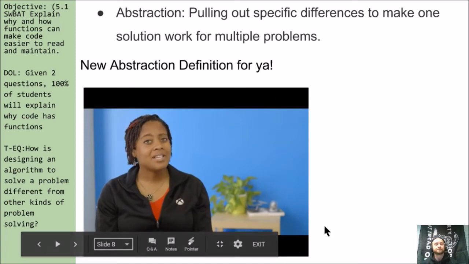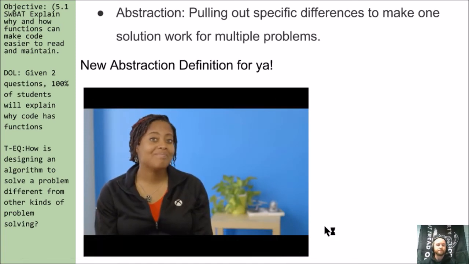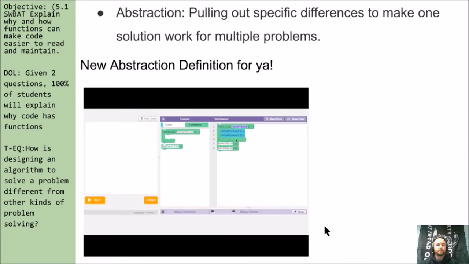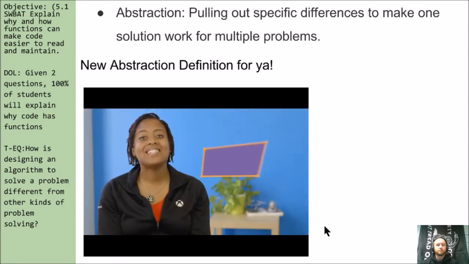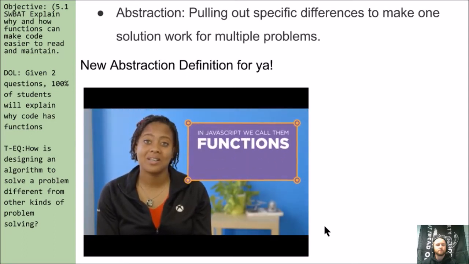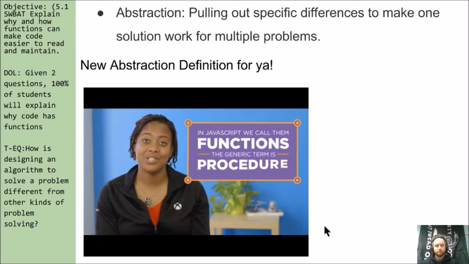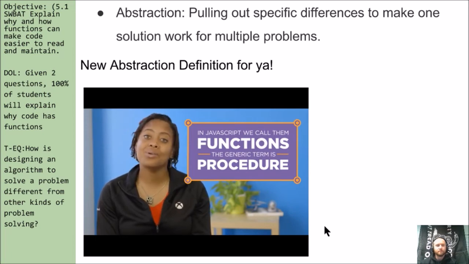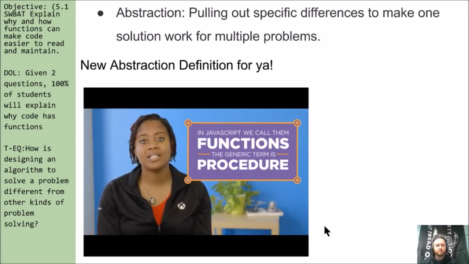The fact that the function definition can be placed anywhere means that your code can get messy and really hard to read. So we typically put our function definitions at the end of our programs to help keep things organized. In JavaScript, we call them functions, but the generic term is procedure. All programming languages have a way to define and use new procedures, and it's just another example of how computer scientists use abstraction to solve problems.